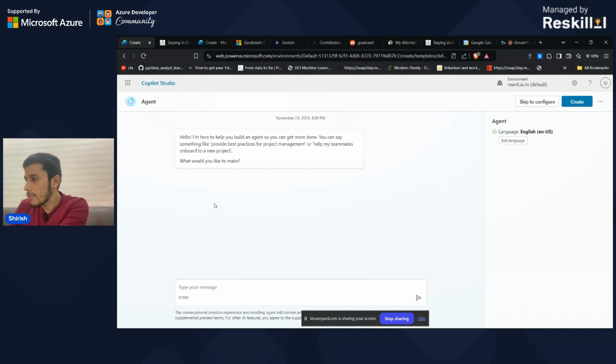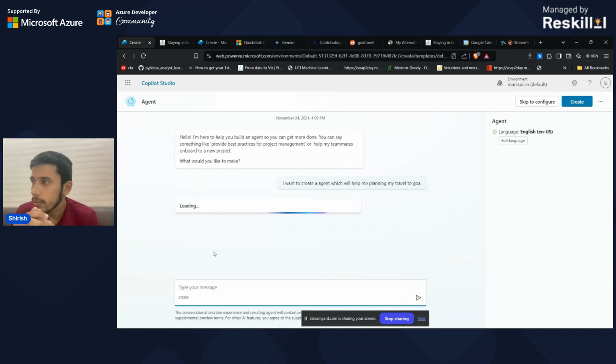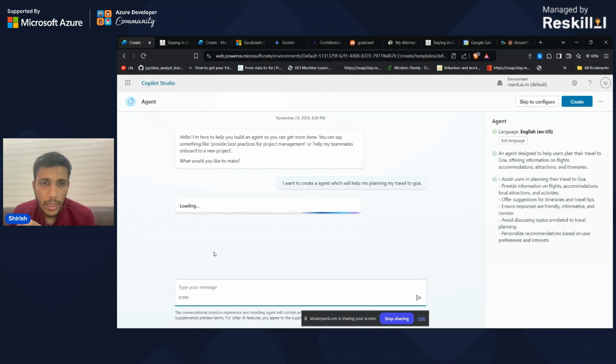I want to create an agent which will help me in planning travel to Goa and the rest. So it is loading. It will do some backend processing.